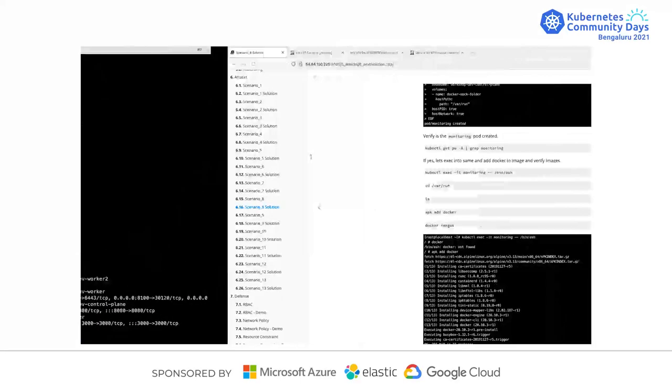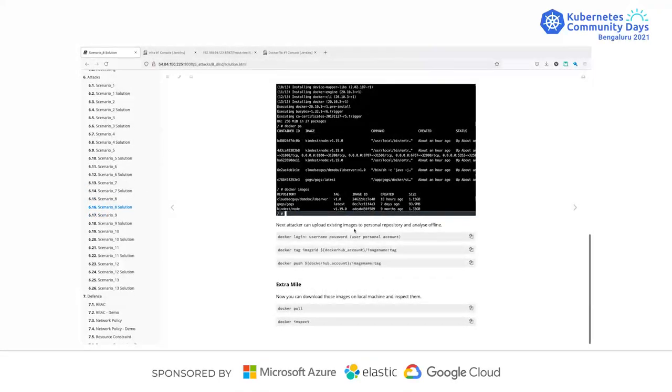In these scenarios, the attacker can simply log in to their Docker account using their personal email address and password, and they can steal the images. This is called exfiltration, where the attacker can tag the existing images with their Docker Hub account and push them to their personal Docker Hub account. They can ideally steal the images. After that, they can pull these images onto their personal machines and inspect them for important secrets or any other stuff. This is called Docker exfiltration.